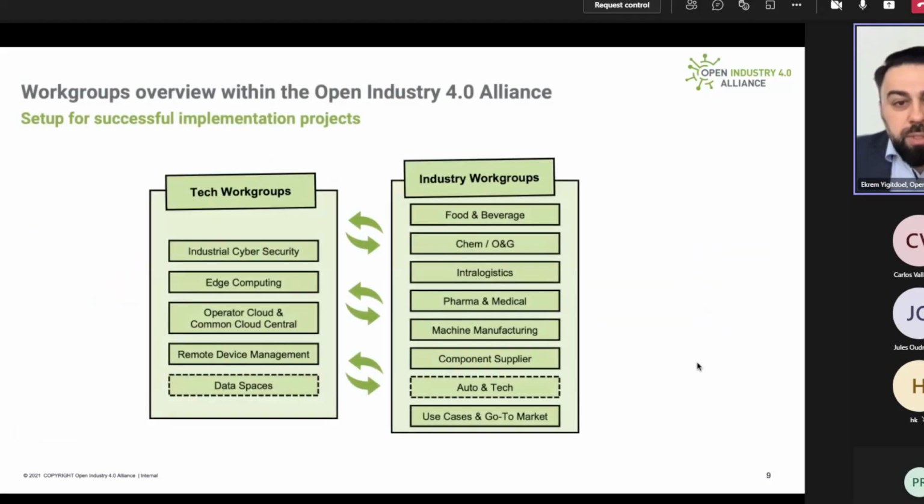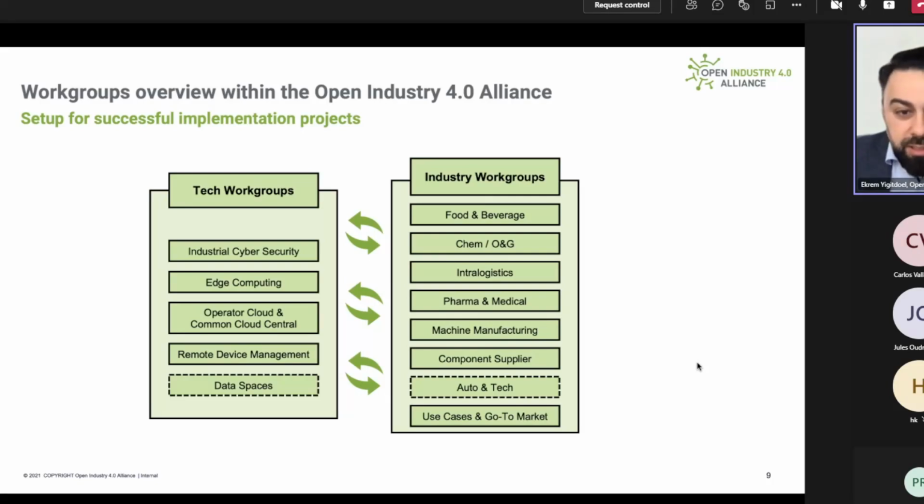So, and what do we do in the OI4 Alliance? So we have several work groups. We saw 17. You don't see here a number of 17 because there are some marketing and communication related work groups not listed here, but the core of the Alliance is in the technical areas. So we have technical work groups, and we have also the demand side, the customer facing side, the industry focused work groups. And we see also in the middle that there is an interaction between the technical and industry work groups.